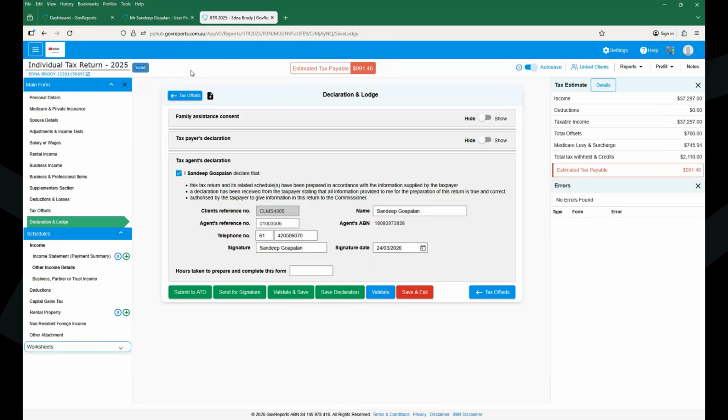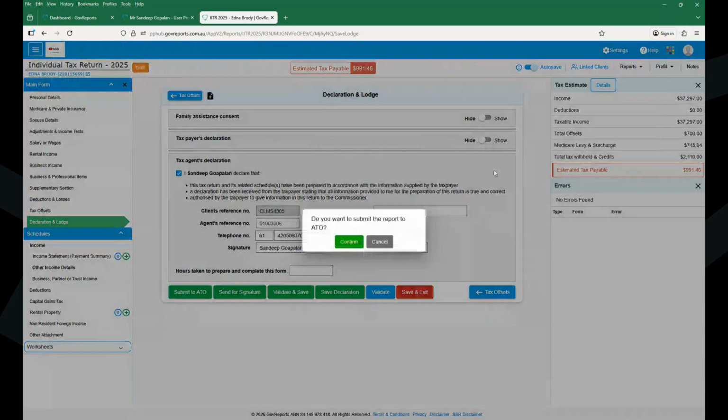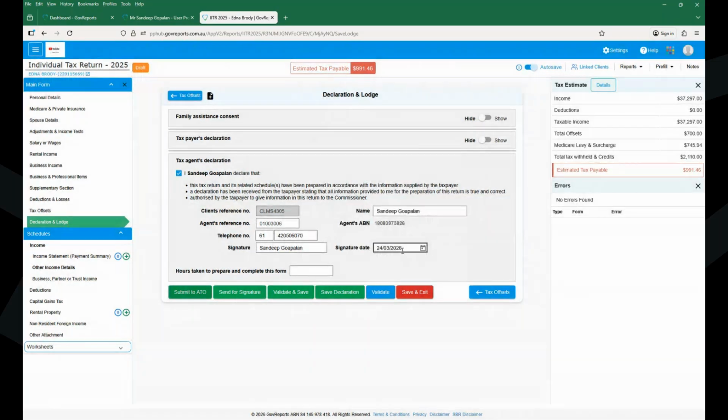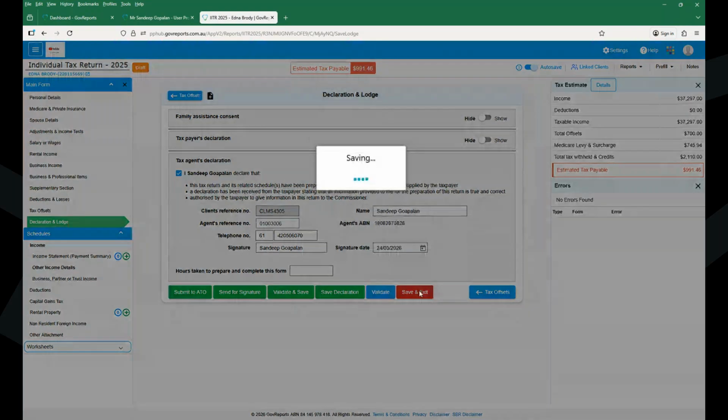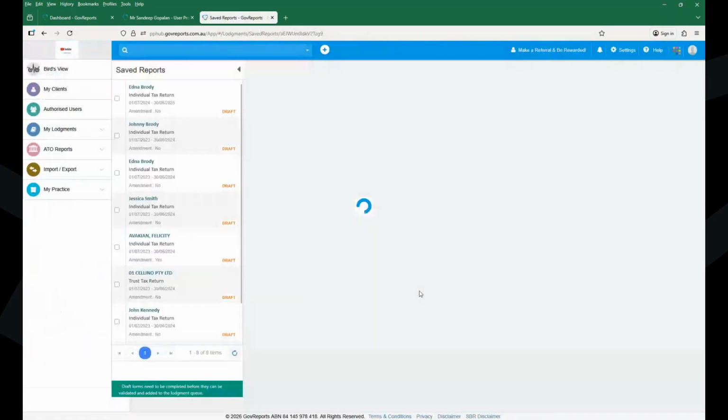Just in case the clients are happy with the paper authorization, when you get the paper authorization from the clients, you can just click on submit to the ATO and directly submit the report to the ATO. I'm not going to do that right now. I'm just going to show you the other options within the tax return. I'm just going to save and exit this tax return at the moment. I'm going to keep this as a draft return so that I can show you how the tax return details can be transferred from trust to the individual tax return.